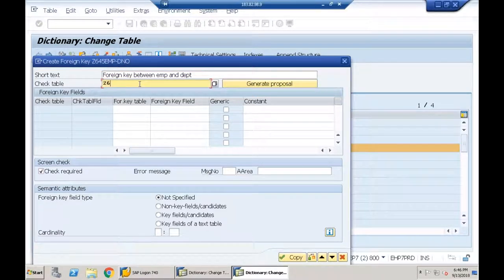The parent table is Z645 Department. Z645 Department is the parent table. Then I'll click on Generate Proposal. When I click on Generate Proposal, it will check for the fields which are in the common domain. So when I click on Generate Proposal, see what happens.